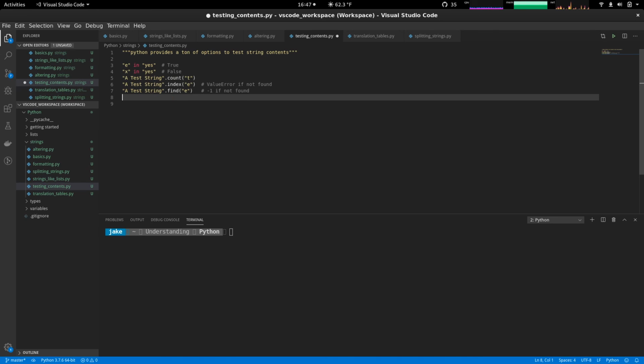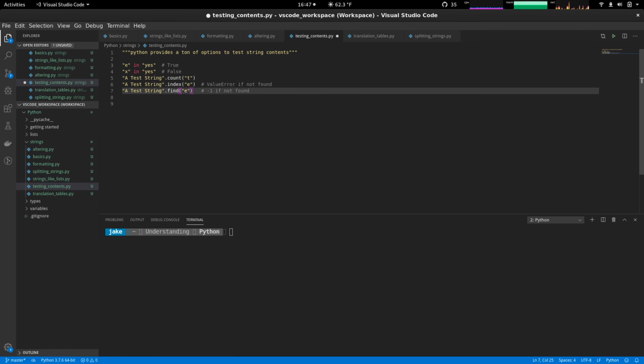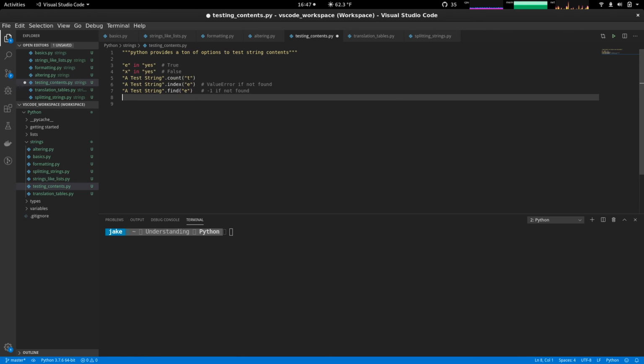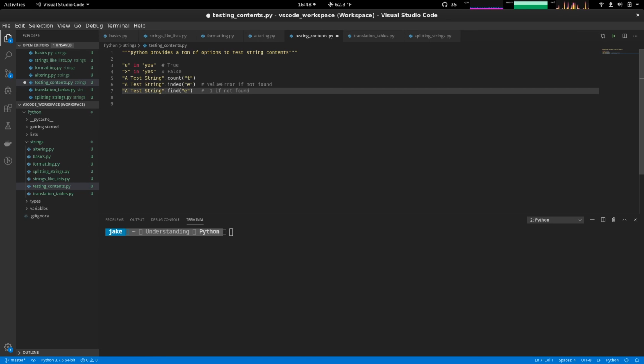So you can do a simple check to say find E within that string. If the value is not -1, then it must exist in the string, and then you have the position for it, instead of having to wrap your index in a try except context. That way if it does give you the value error, you don't have to explicitly catch that or your program will stop.